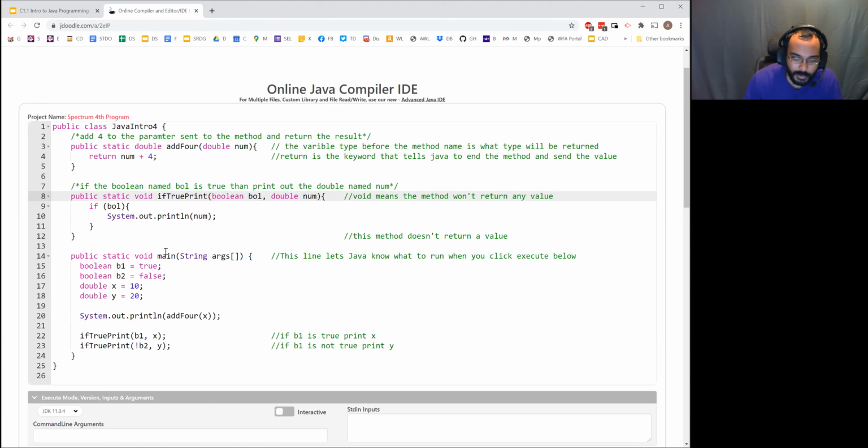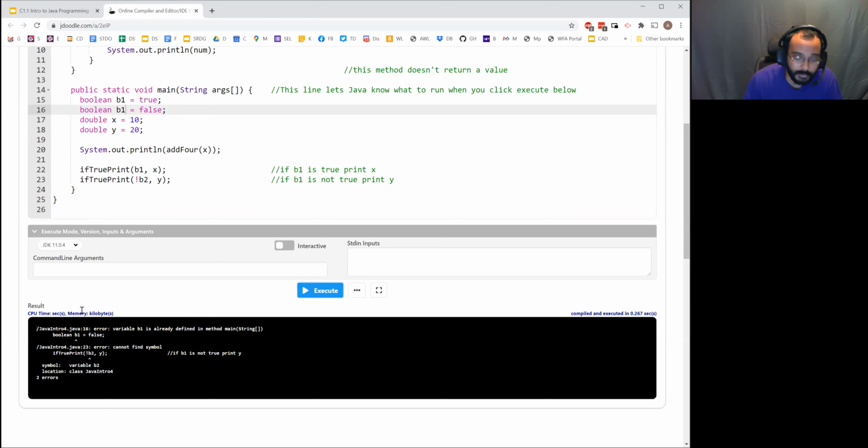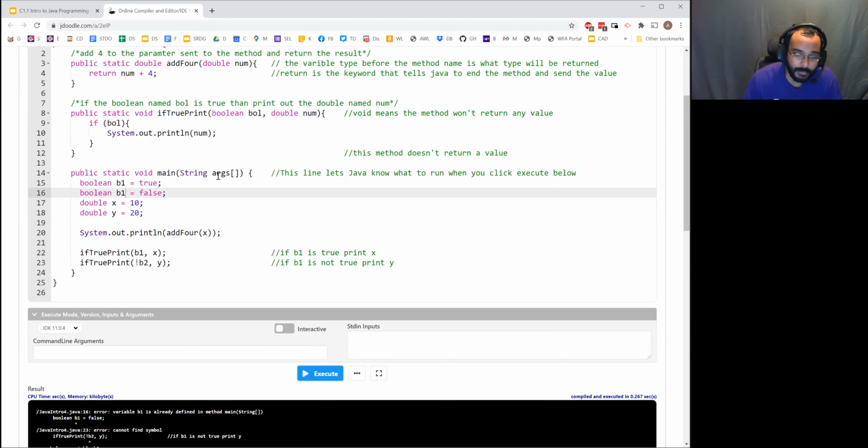You can also see that your program can use the same names in places sometimes, as long as they're in different methods. So here we have double num and double num, and the program's okay with that because it knows that inside of this method, this version of num is referring to this one, and this version of num is referring to this one. If you try to do the same thing down here, it wouldn't work. If I tried to make Boolean b1 twice, it's going to send an error, because I already have created a Boolean b1 in the same method. It doesn't know how to do that.